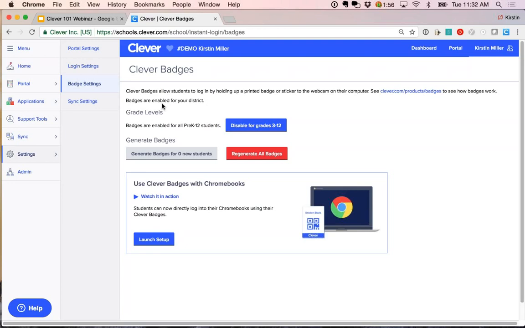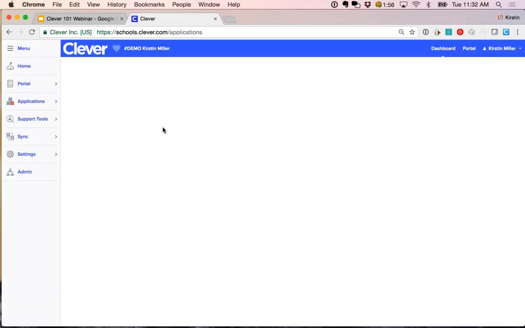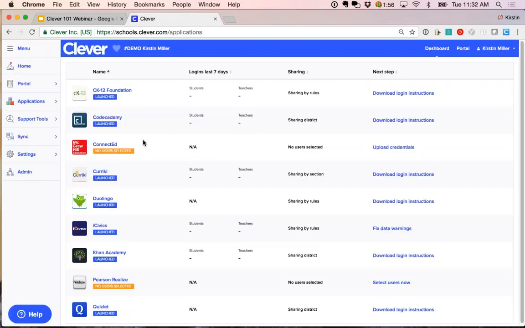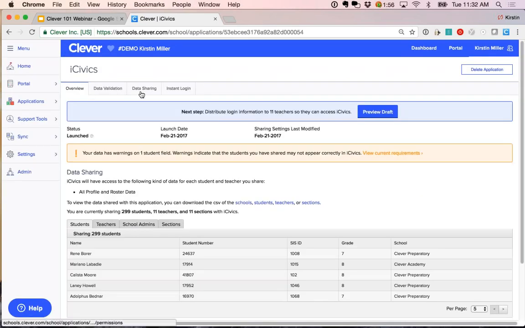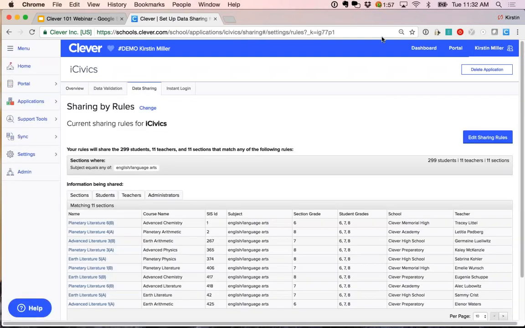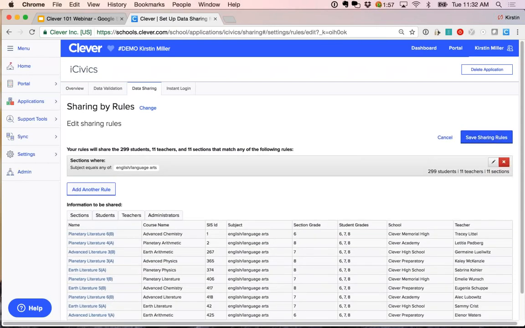Great, and got a question about sharing rules. So can you control specific students at your school and whether they have access to specific applications? You absolutely can. So we showed you before the interface for setting sharing rules. I'm actually going to go back into iCivics and show you what it would look like to add to this rule. I'm going to go back into data sharing. So if there was a particular student that needed to be added, I could just go edit my sharing rules.